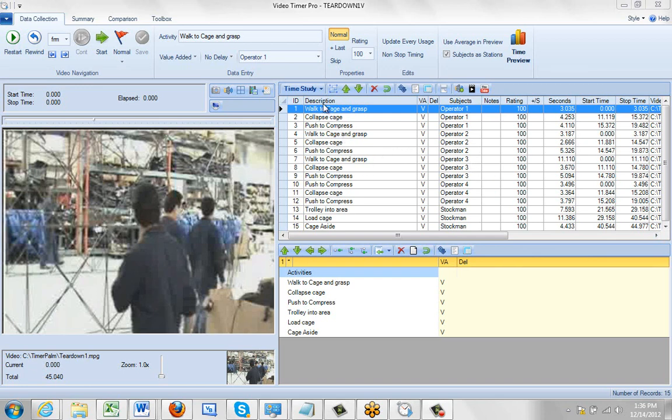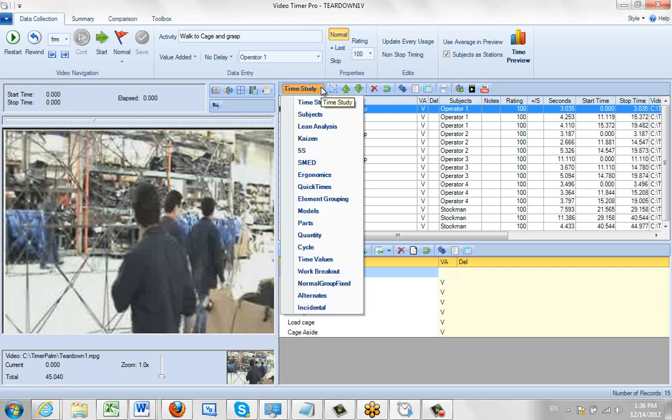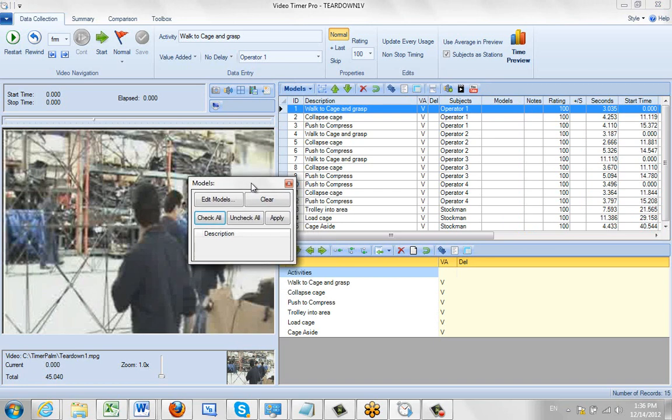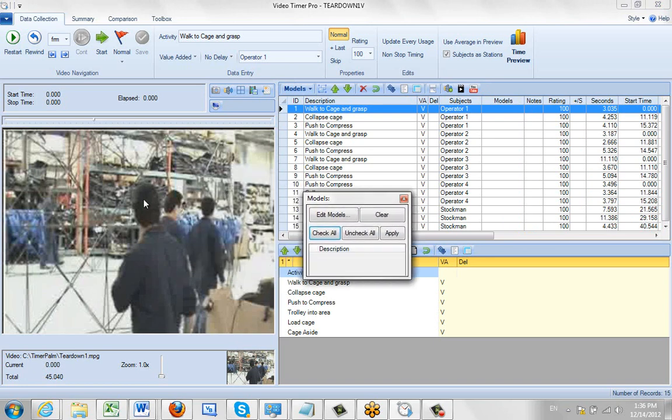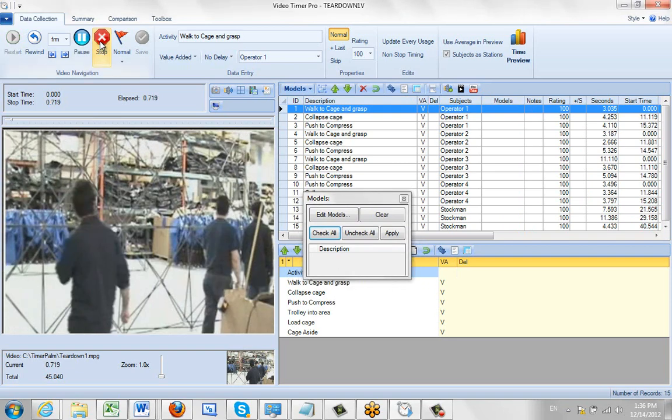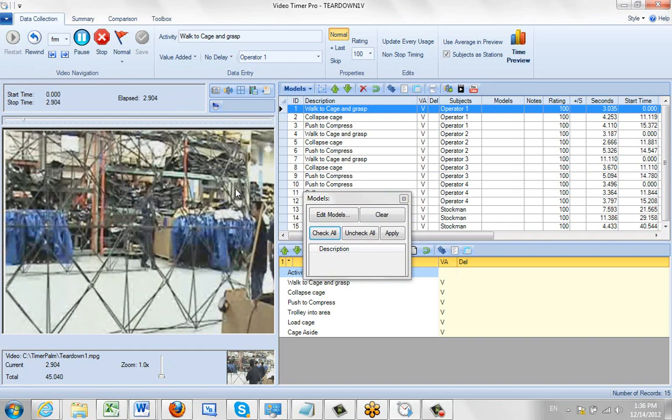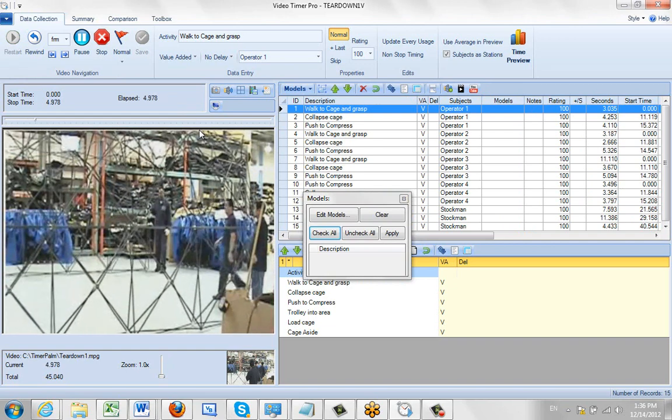So what we're going to do here is click on the time study drop down, and select this models option right here. And of course it comes up completely blank. Let's just imagine there were maybe three different types of cages that the guys in the background in our video are going to be collapsing. Different cages might require different handling and so forth, right? Just as a made-up case.